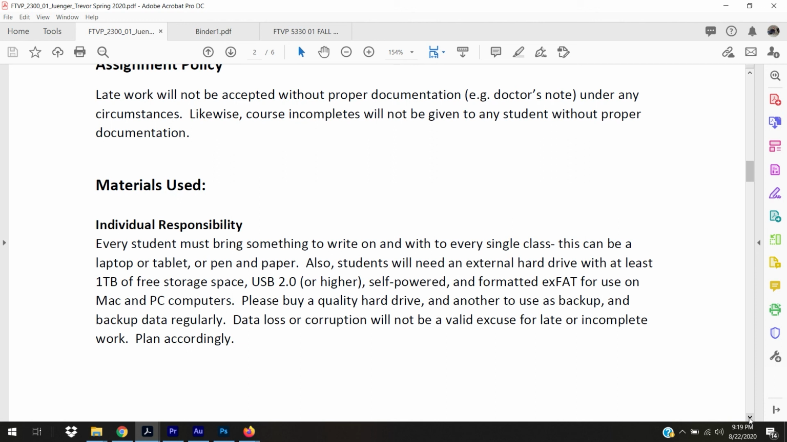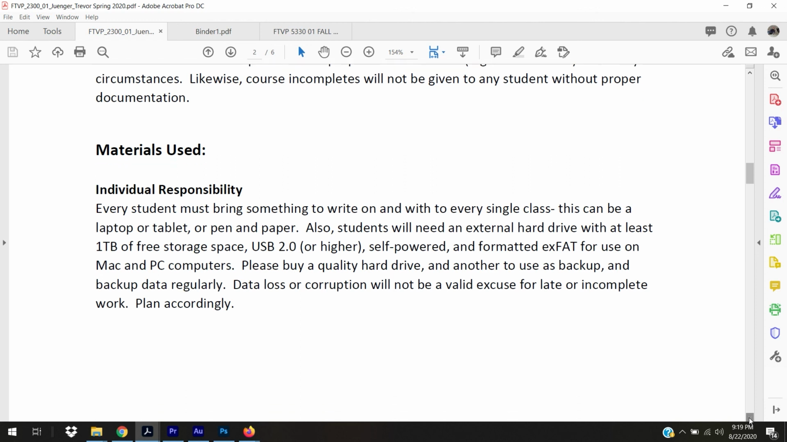So worst case scenario, you got COVID-19 and you were sick and out of commission, you couldn't edit for a few weeks and you needed to take an incomplete, I'm sure that would be an acceptable reason to take an incomplete and finish later. Then you'd need to have some kind of official note from the doctor saying, look, I got sick.